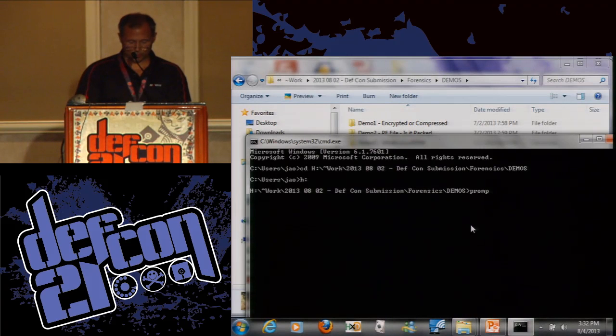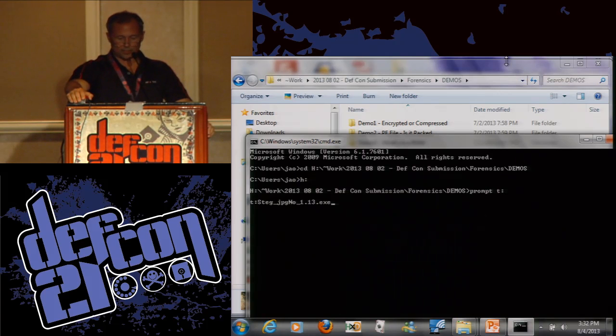Okay, I need to just get to this directory. Okay, so here is, let me change that prompt too, so it's nice and short. So here's the STEG JPEG one, just to show you that in action.